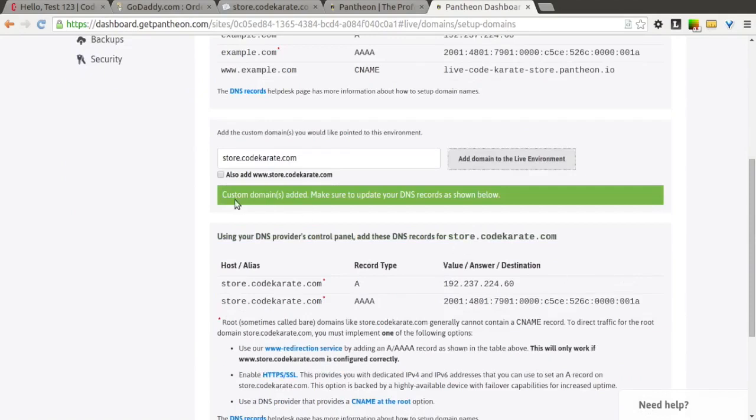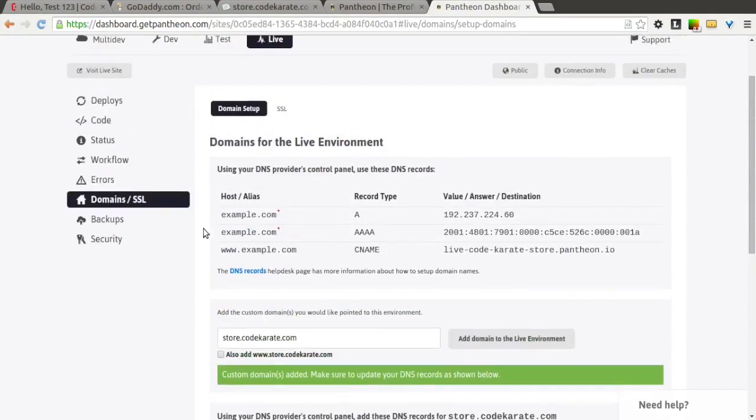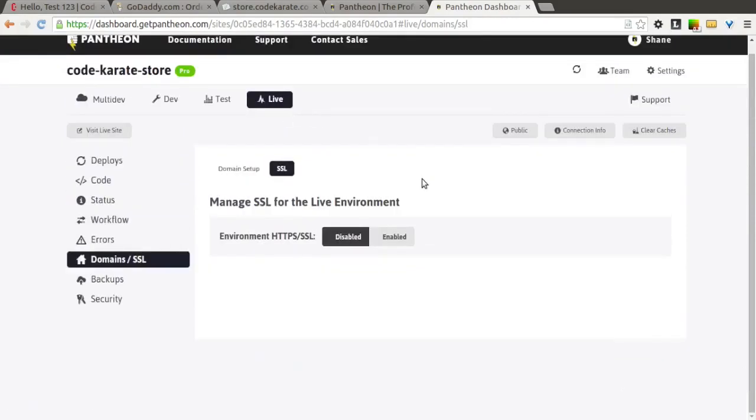And here it's going to tell you to update your DNS records, and we'll go through that in a little bit. But basically, you have to tell GoDaddy, or wherever you purchased your domain name, how to actually point that domain name to this hosted site. But we were going to get up until this point, and then we are going to look at the SSL option. So click the SSL option up here.